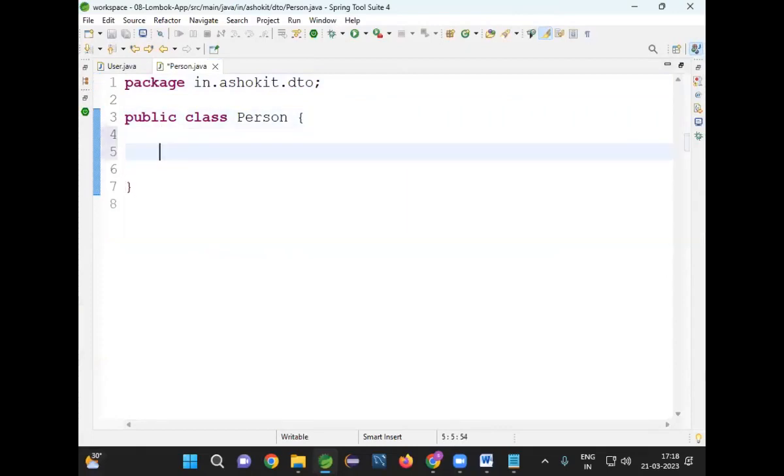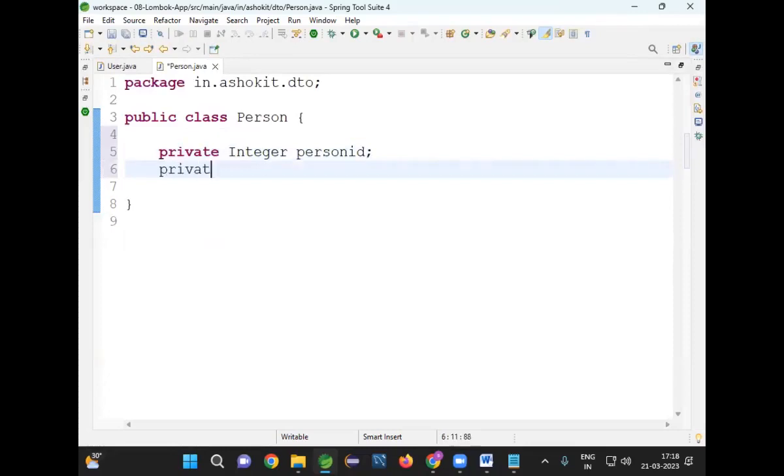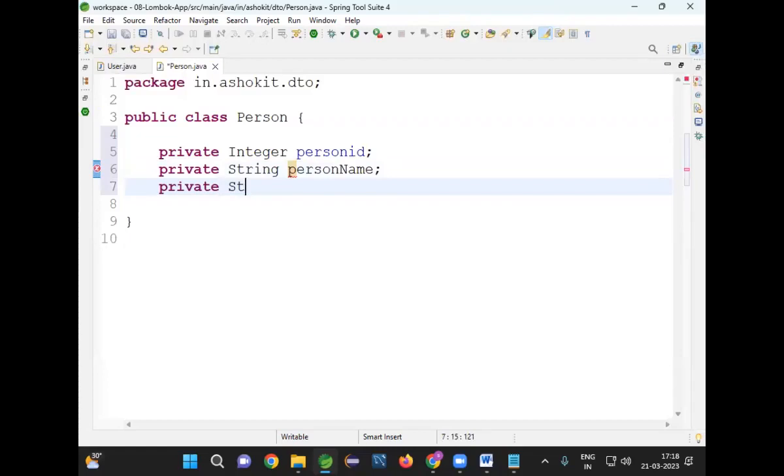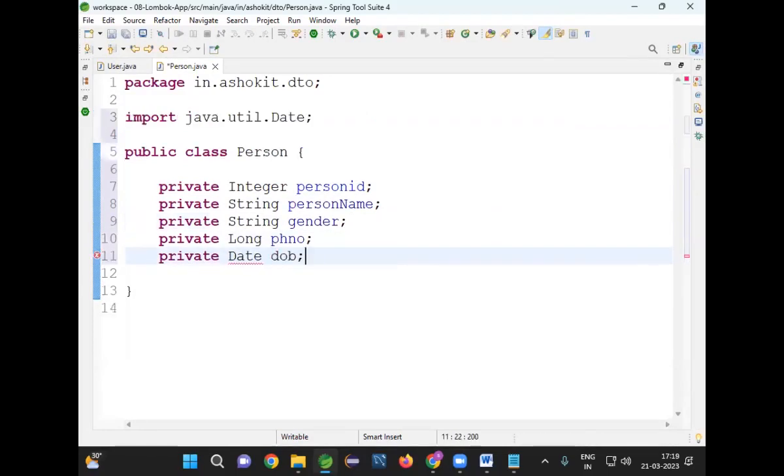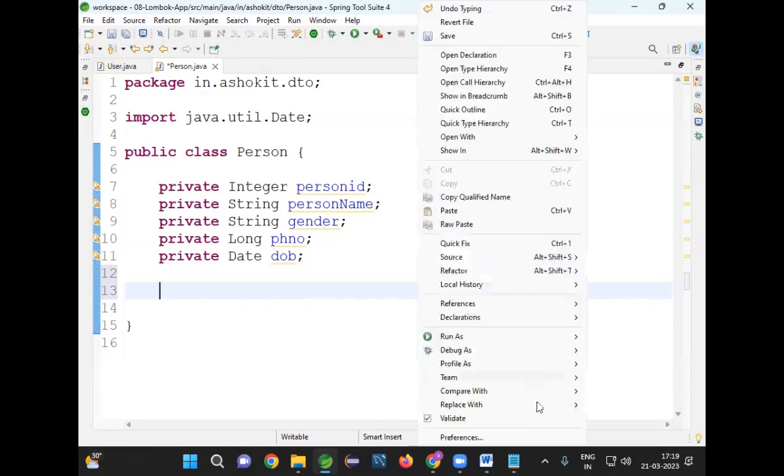Here again I am writing the variables: private Integer personId, private String personName, private String gender, private Long phoneNumber, private Date dateOfBirth. Like this, I have taken some variables. For this class also I want the same thing: zero-param constructor, parameterized constructor, setters, getters, and toString method. How do we generate the zero-param constructor?